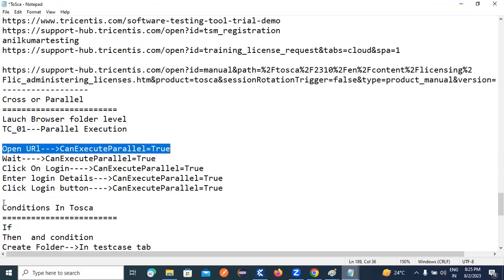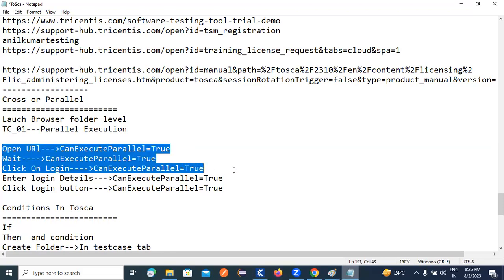If you want to use any business flow, for every business flow we need to provide the property canExecuteParallel equal to true. Take the screenshot of this one.